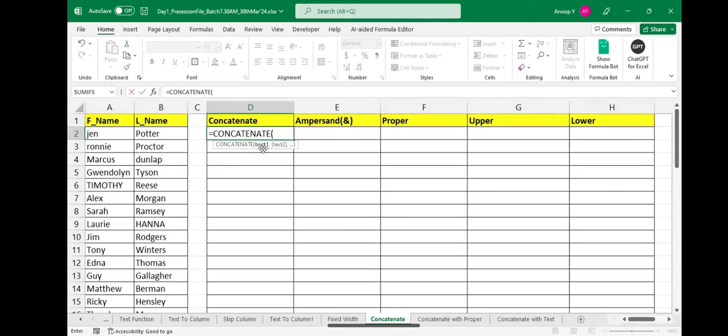It is asking the text 1. What is your first text? Jen, comma. Text 2, what was my second text? Space. I just need to give the space in double quotes. Between these double quotes I have given the space, comma, text 3, the last name, Potter. If you press enter, you can see it is giving you the first name and the last name together.